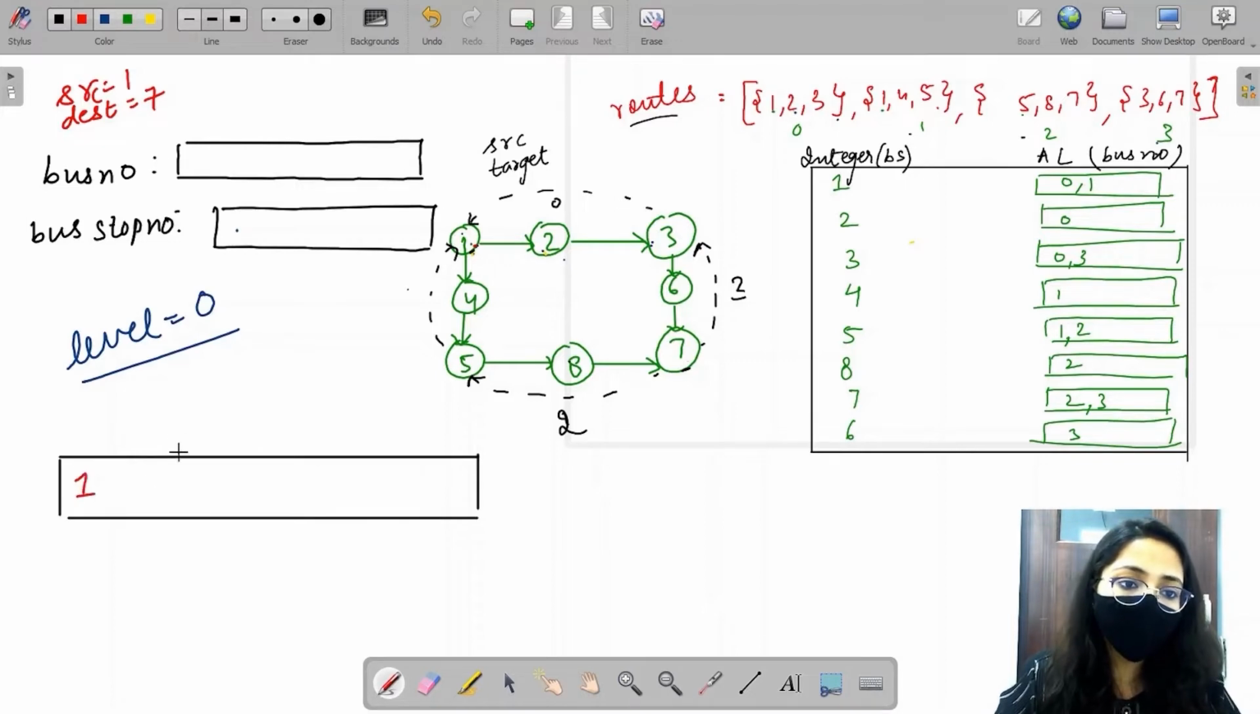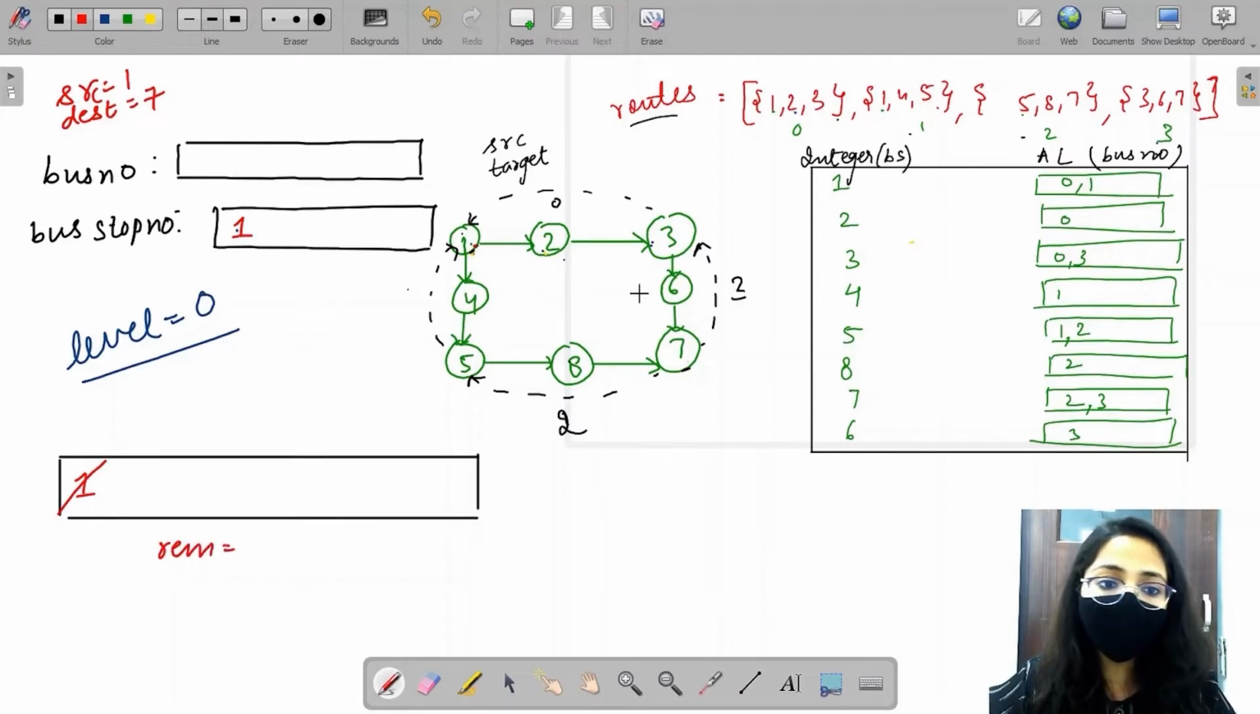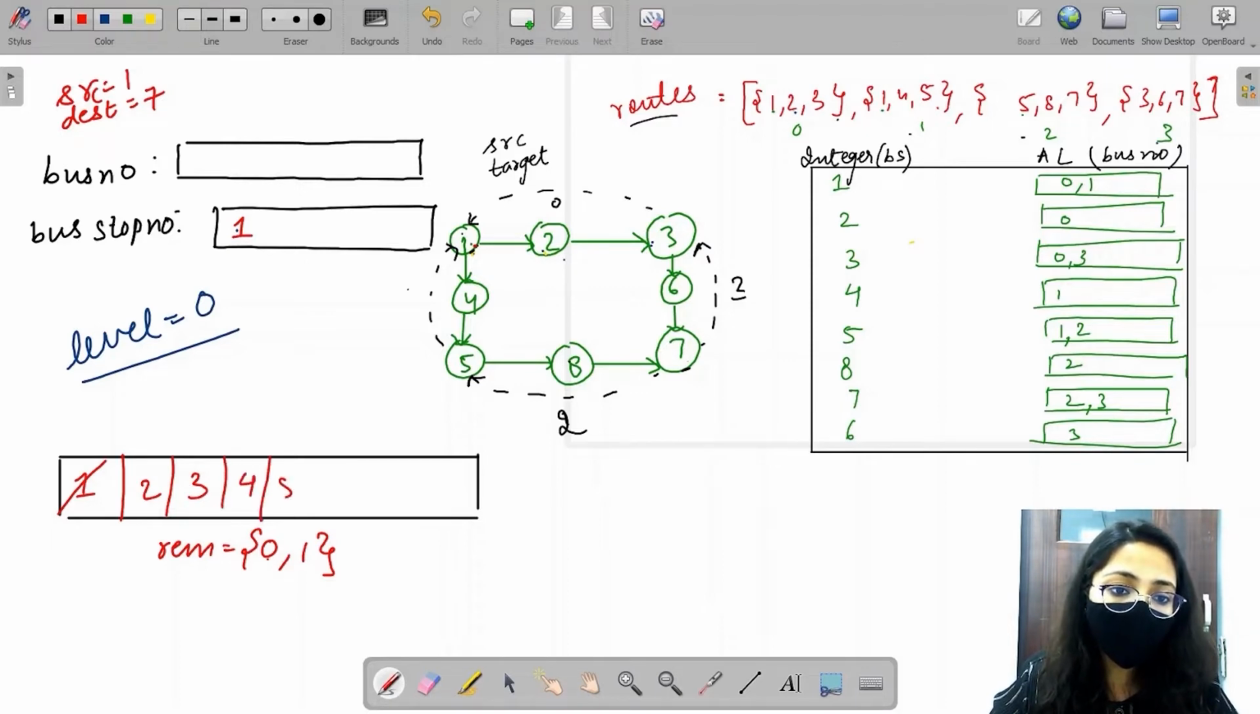So I'll put my bus stop number 1 in my queue and my bus stop number visited array. So when I remove 1, I'll check that the array list which is corresponding to bus stop number 1 is 0 and 1. So for 0, my array contains 2 and 3. Okay, and for bus number 1, my array contains 4 and 5. Okay, so I have checked for bus number 0 also, and I have checked for bus number 1 also. So they will be put in the bus number visited array.